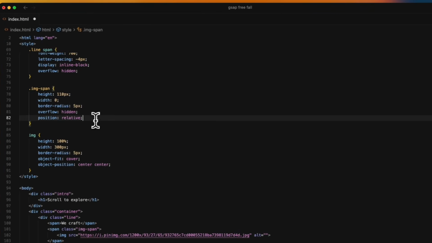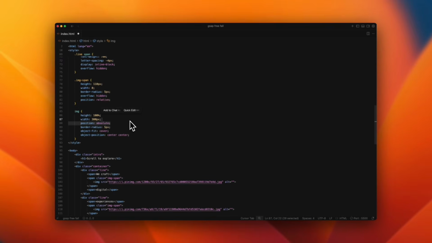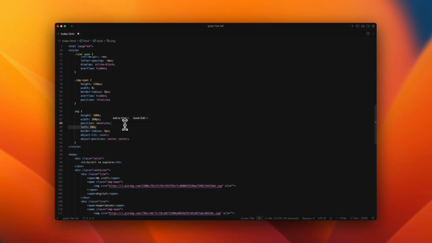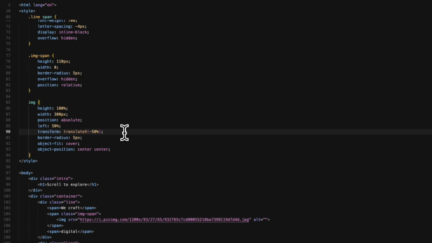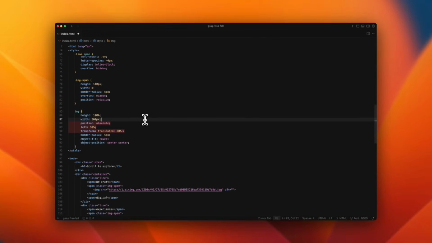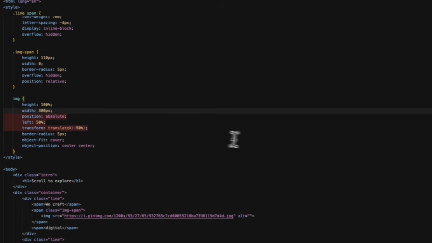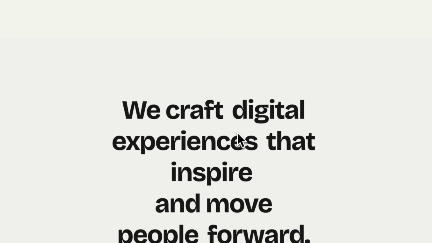We set position relative to the image span, and then add absolute position to the image as well as left 50% and transform X as minus 50%, just so that when the animation is going on, the image doesn't show from left or right. It is always visible, or always animation happens from the center of the image. So this is why we have it set as position absolute. And that's pretty much what we need.